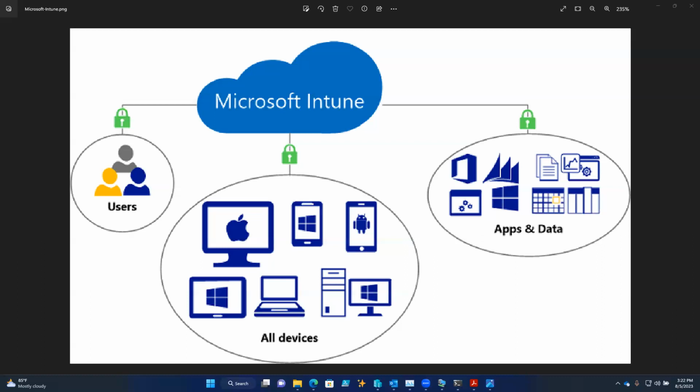So companies want to make sure that the device as well as the data and application which is being accessed on those devices are secure. This is where Microsoft Intune helps them.